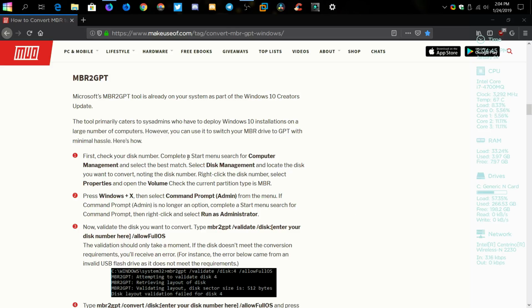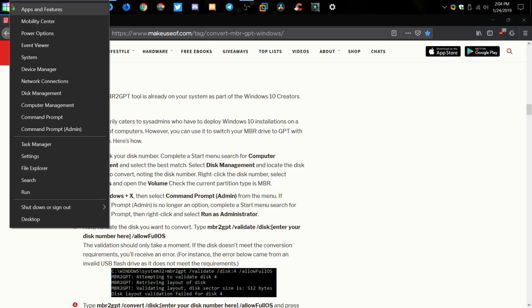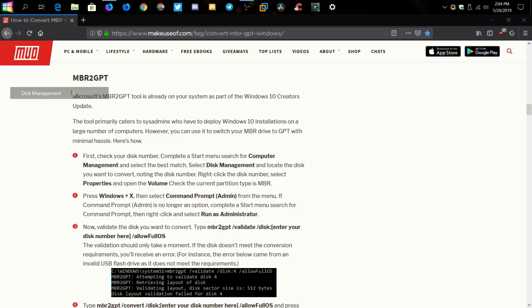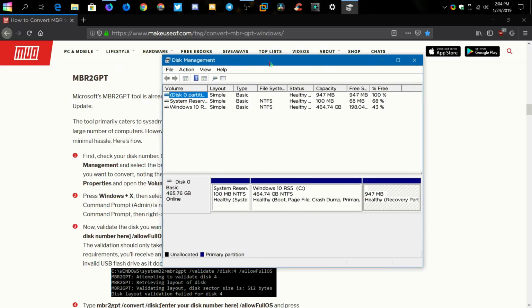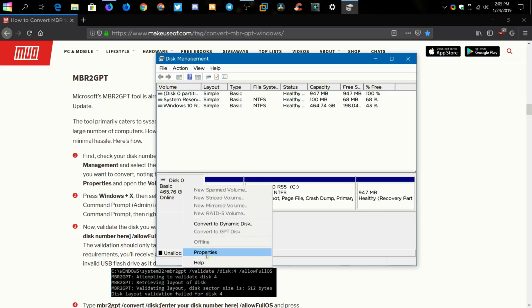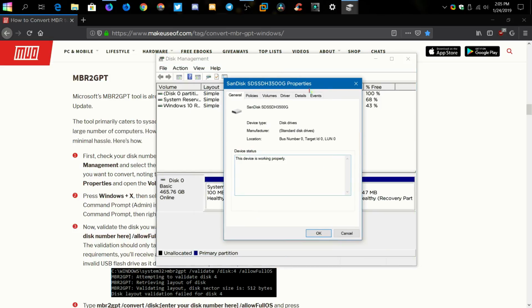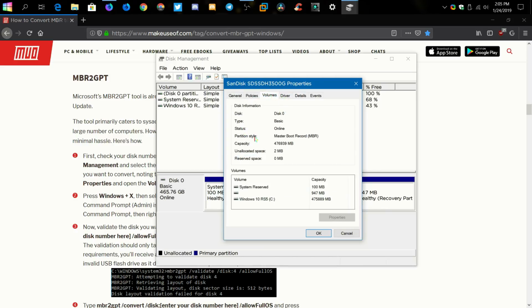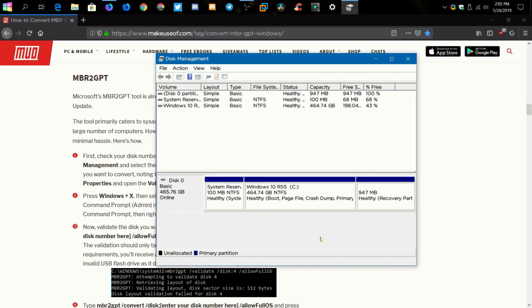So to check to see if your disk is MBR, right click the start menu and go to Disk Management. When you're in Disk Management, you can see it's Disk 0. That's going to be important, so make sure you locate what disk it is. Right click it, click Properties, and then click Volumes. If it says partition style Master Boot Record (MBR), then it is an MBR disk. And we're going to convert this to a GPT disk. Now, I don't know if this is going to go very wrong. I guess we'll find out, but it should be fine.